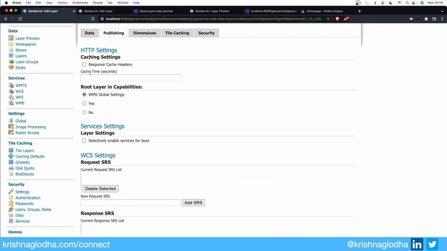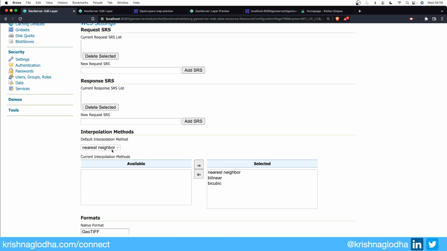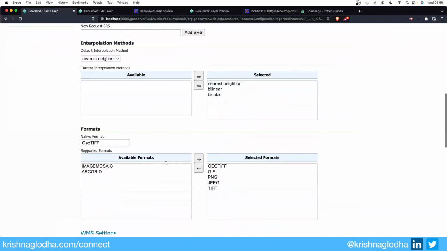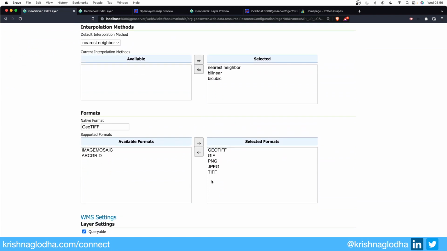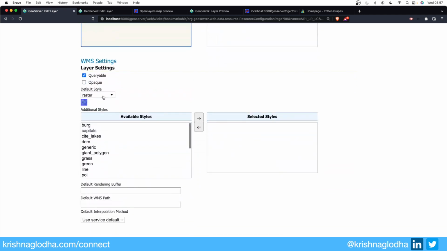Then under publishing you are going to have somewhat similar options to what we had in vector data, such as caching, root layer, layer security. Finally, we can select what type of interpolation we want to do. Again, more on this when we actually get into the WMS. You can then select what format the data output should be. By default, we have GeoTIFF, GIF, PNG, JPEG and TIFF. You can also select more formats such as ArcGrid and Image Mosaic. Here you can again select the style, the default and the available.